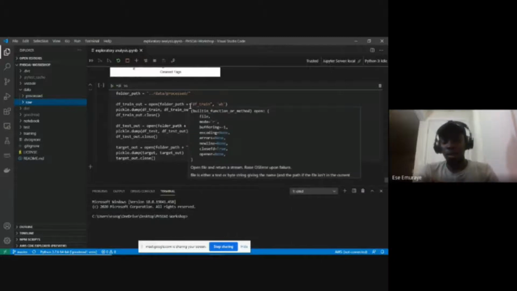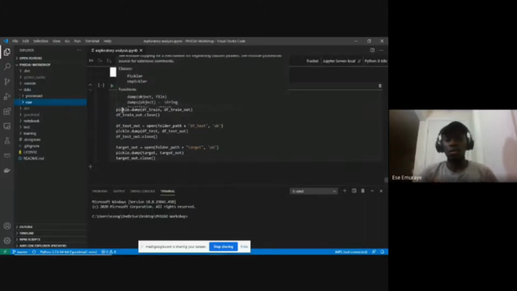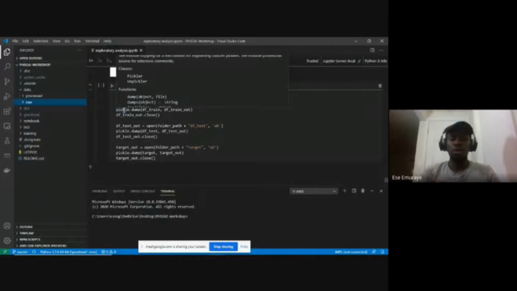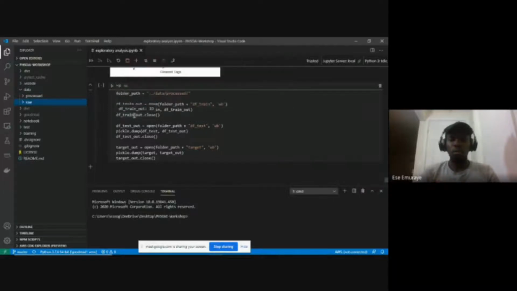A pickle file is more or less a serialization. Pickle is a package that you can use to serialize files, or serialized objects in general. I find it really handy even when I handle text data, so I decided to use it here also. But you can also save to CSV. So the training sets, the test sets, as well as the target feature are stored temporarily in this processed folder.